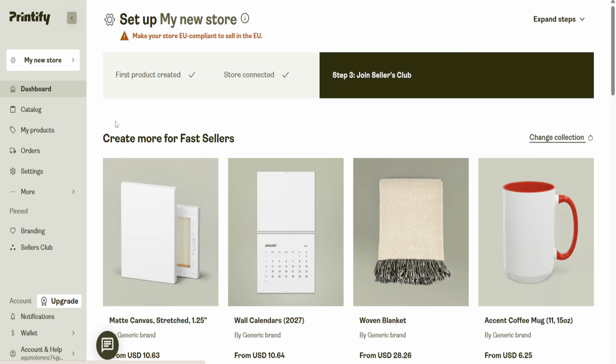In today's video, I'm going to show you how to add variants in Printify, so you can choose exactly which colors and sizes are available for customers in your store.